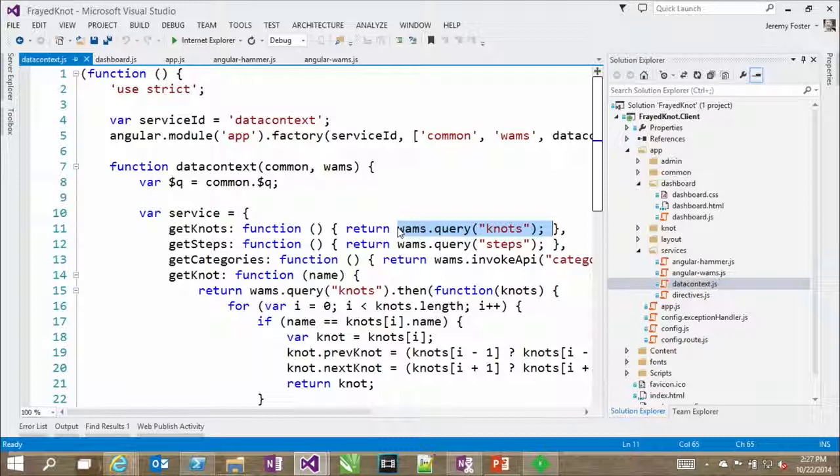Perfect. It brings them back, but as a promise. So get knots is going to return a promise. And a promise is? Okay, so thank you. A promise is the analog of async await in C#. It's the JavaScript way of doing things asynchronously. If I ask you a question and you give me a promise, you give it to me immediately and you promise you'll get back to me. Right. And I can hold on to that and keep asking it whether you're done yet. Okay, so get knots for this service returns to me a promise that will have a payload of the collection of knots.